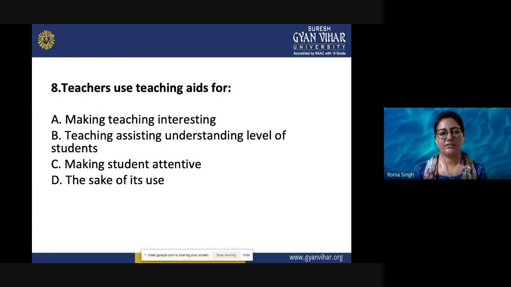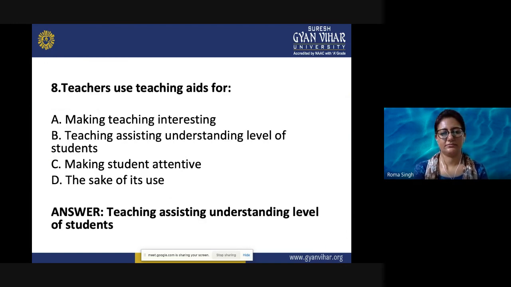Question number 8 is, teachers use teaching aids for. Options are making teaching interesting, assisting understanding level of students, making students attentive, the sake of its use. So why do teachers use teaching aids? The first 3 options are very much right, and the sake of its use is the wrong one, because teaching aids have various kinds of advantages. This we have discussed. So teaching aids are used for assisting the understanding level of students.